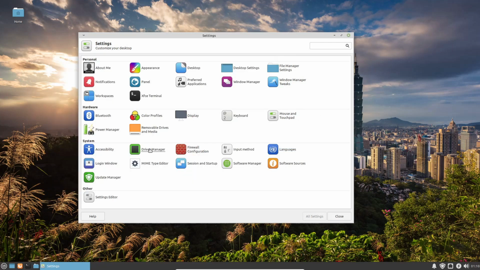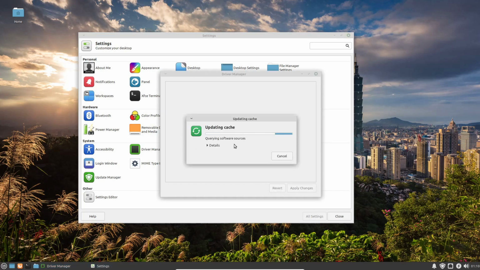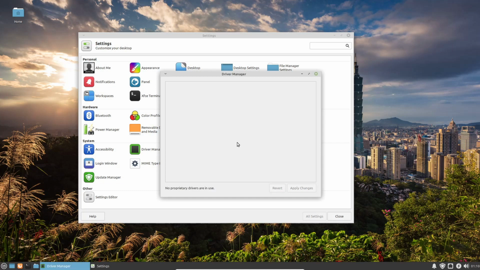Now notice the driver manager here. So let's click on that. Now this is a virtual machine, so you don't really have to use it because there's nothing to configure. However, if this was a real system, then you would have to install video card drivers through this interface. For example, maybe you would have an AMD or NVIDIA card that needs proper drivers, so you would find them and select them here from the driver manager. So let's close it right now.